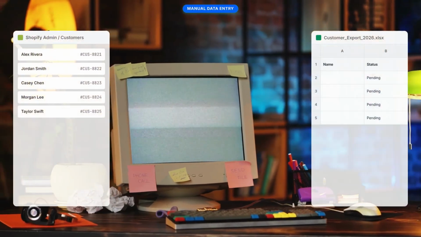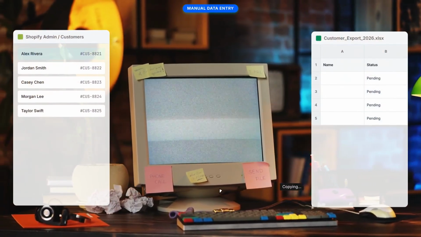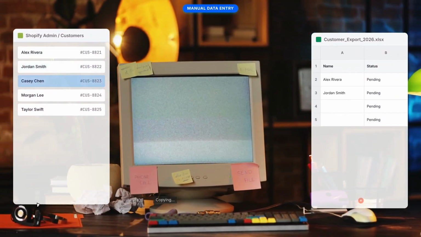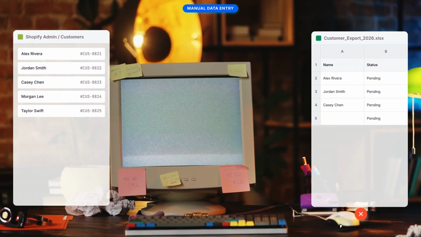Still copying Shopify orders into spreadsheets by hand? In the next 5 minutes, you'll learn how to automate the entire process using Zapier, no coding required.